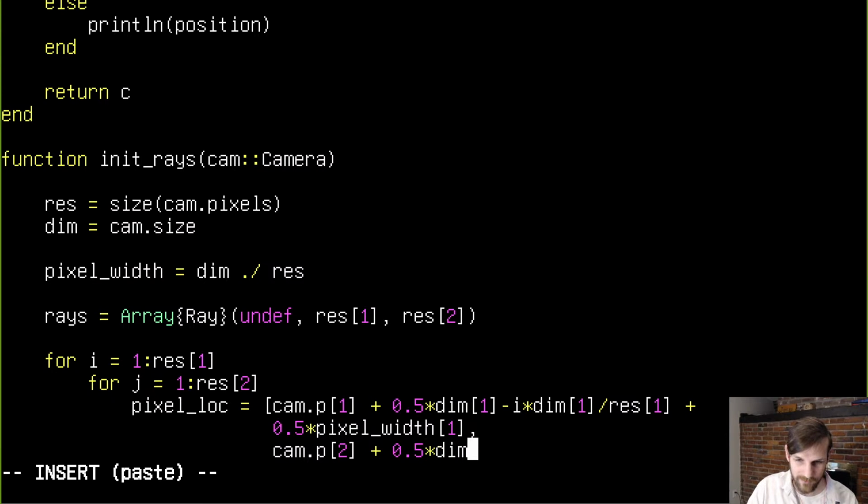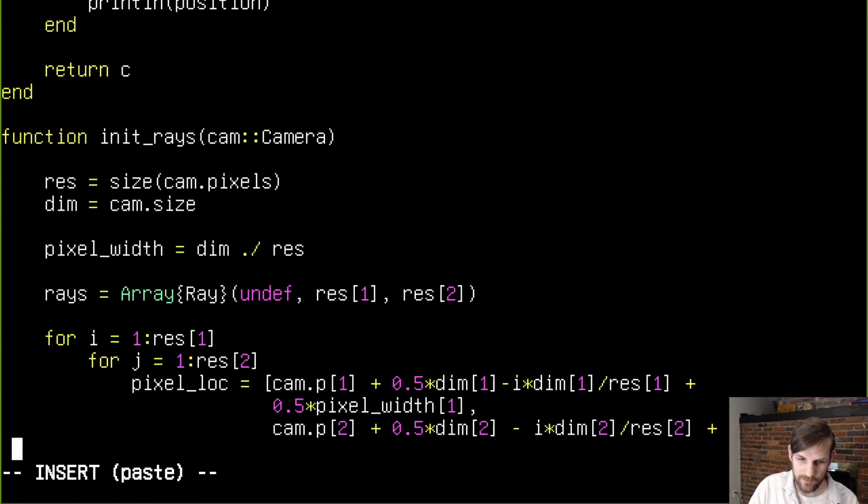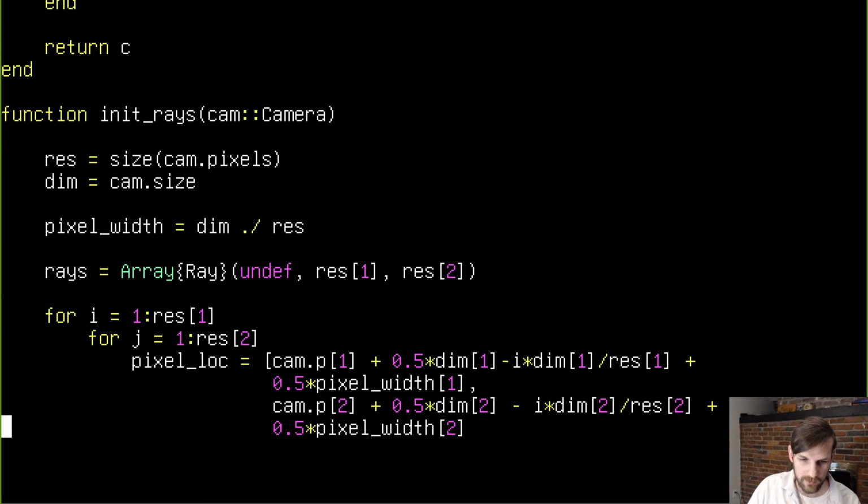So we're going to do times dimension of 1 minus I times dimension of 2. So this is going to be the y dimension here, divided by resolution of 2. And similarly, I'm just going to put this down on the next line, 0.5 times pixel width of 2. And then what I'm going to do is do something similar for z.